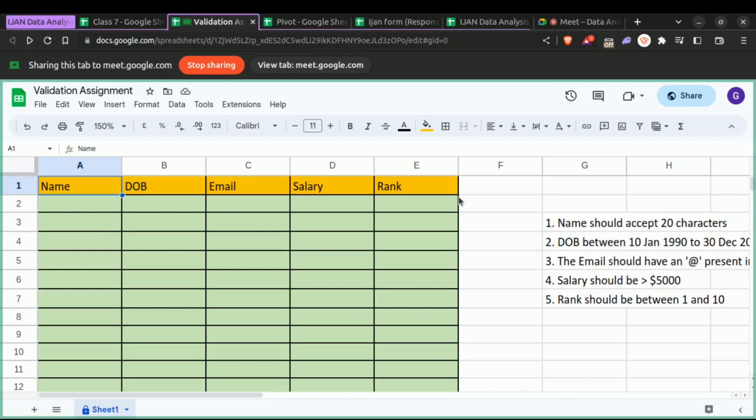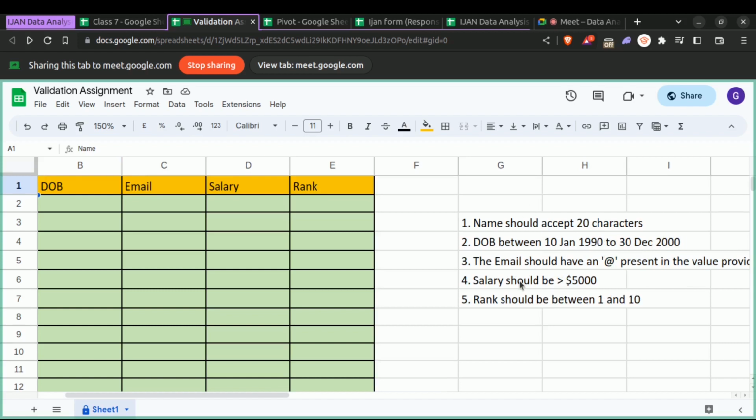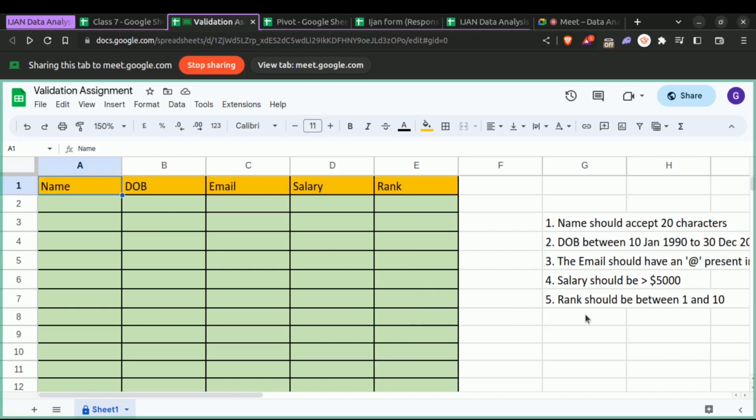So the task is to take this. This is what we want for each column. We take this and put it into these columns, like we add the rule to the individual column, right? Do you understand? Is it clear enough? Yes, it is. Okay.